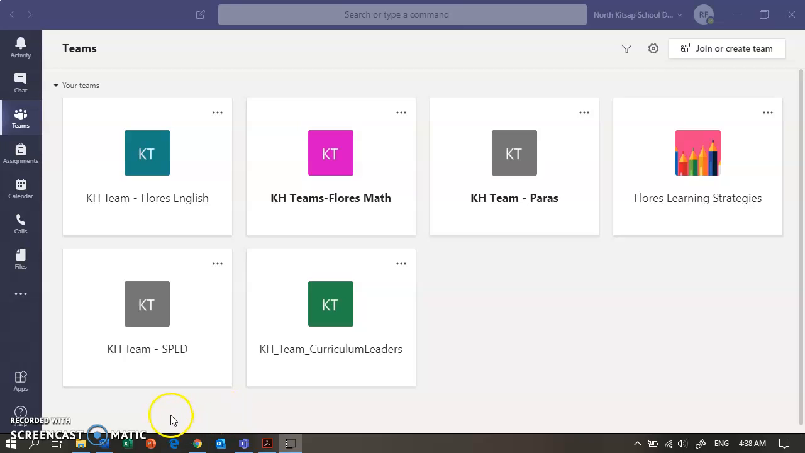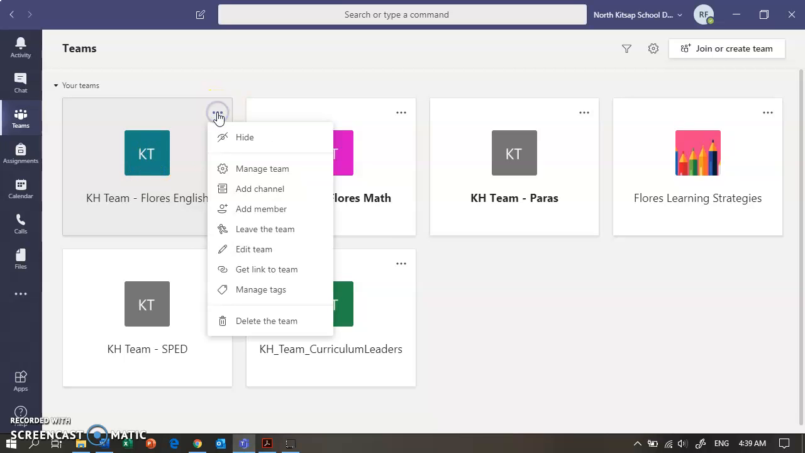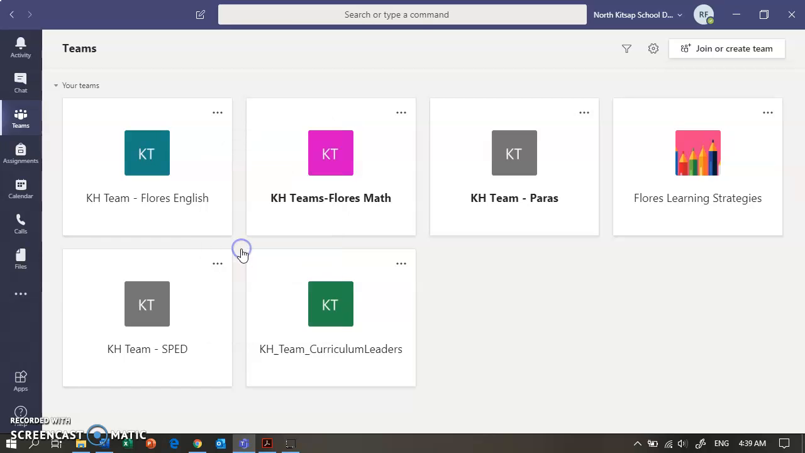Okay, everybody, we are now going to work on how to actually edit your team if you need to remove a student or change permissions on your particular team within your class. So I'm going to go to my English team right now, and I'm going to click on those three little dots that give me different options. And what I'm going to do is click Edit Team.